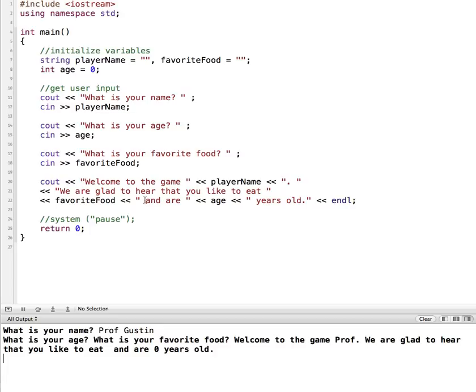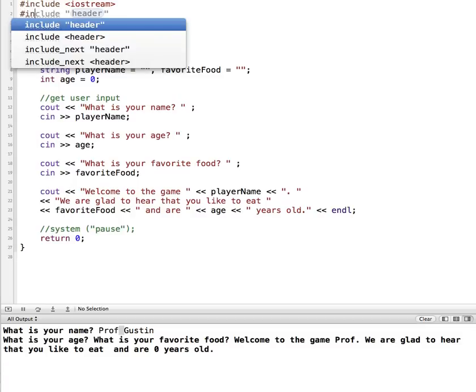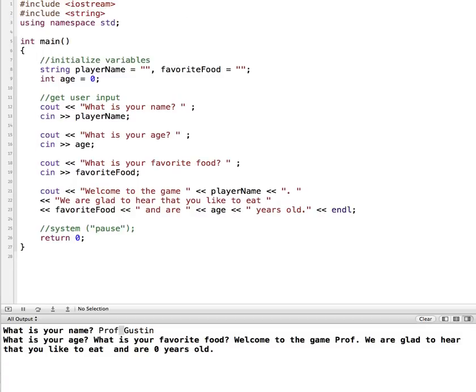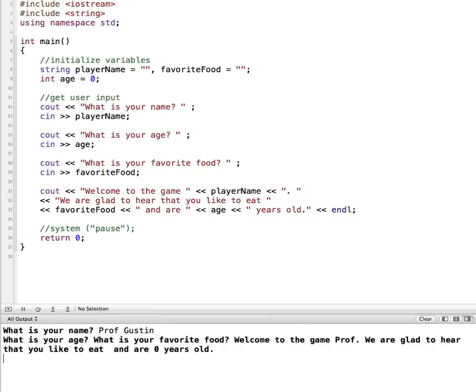So why would that be? Why would putting in something with a space all of a sudden have an impact on the program? You may have realized that in my code I don't have the string header file included. So let's see if that makes a difference. I've added the string header file. Let's run it again, and this time I'm going to put in a name with a space in it. And that didn't fix it.